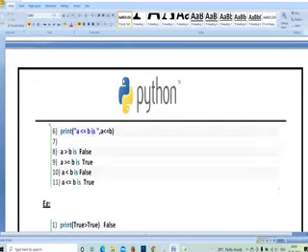So A is less than or equal to B. Here A is less than B, the condition is false. But A is equal to B, the condition is true. A and B are equal. So that is why I got a result as true.